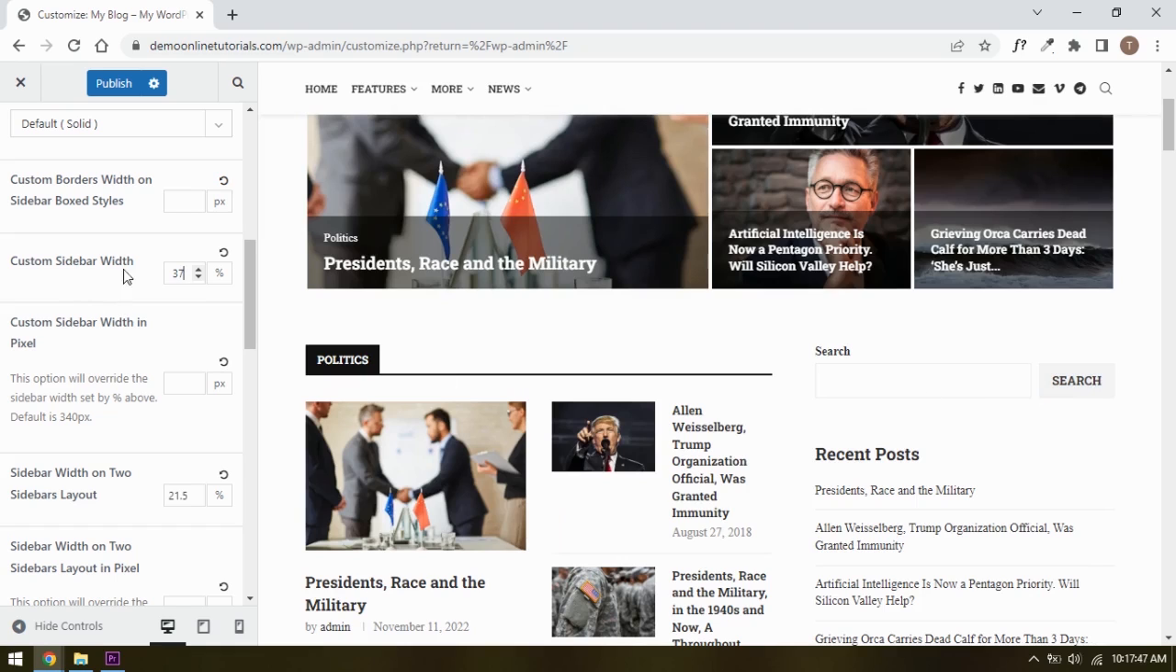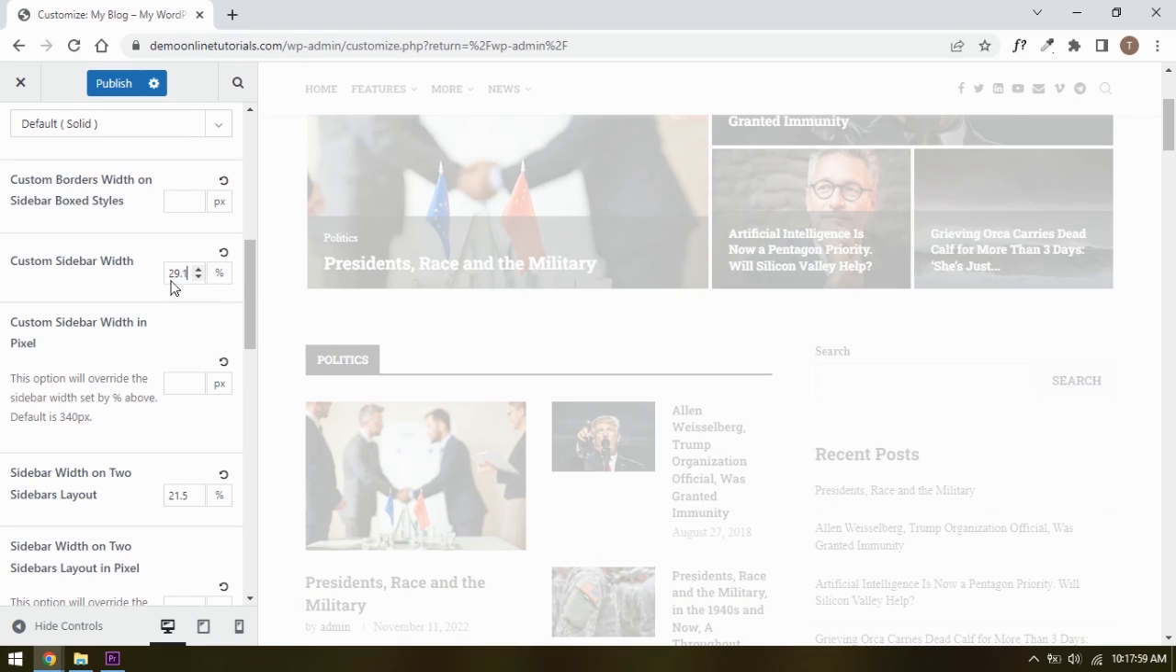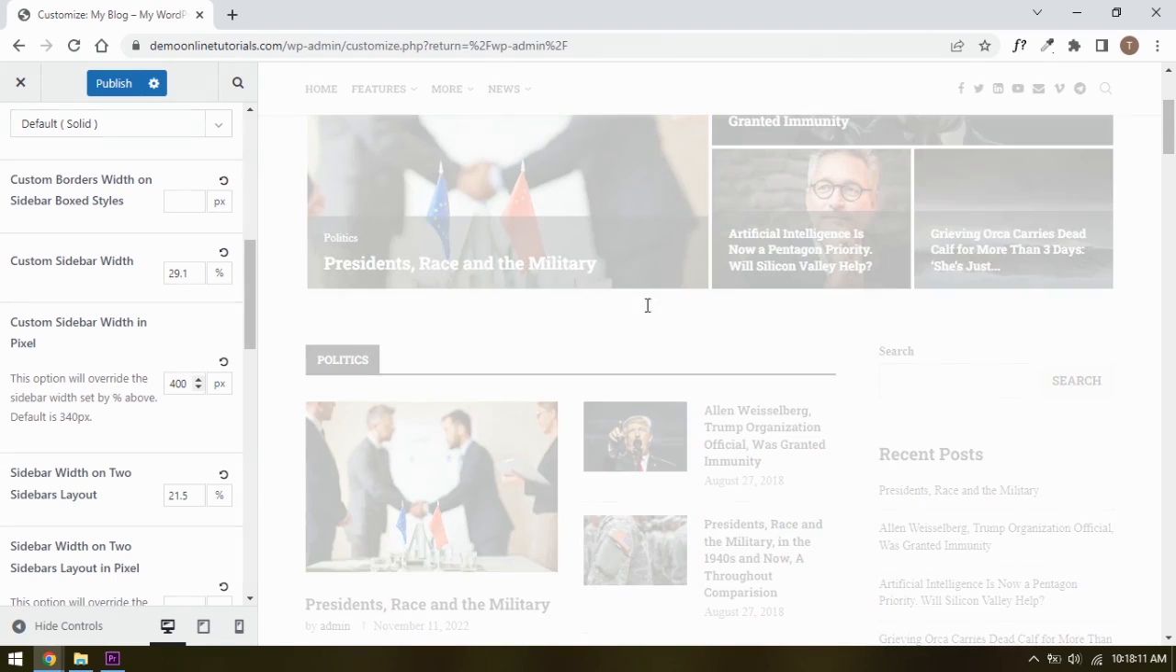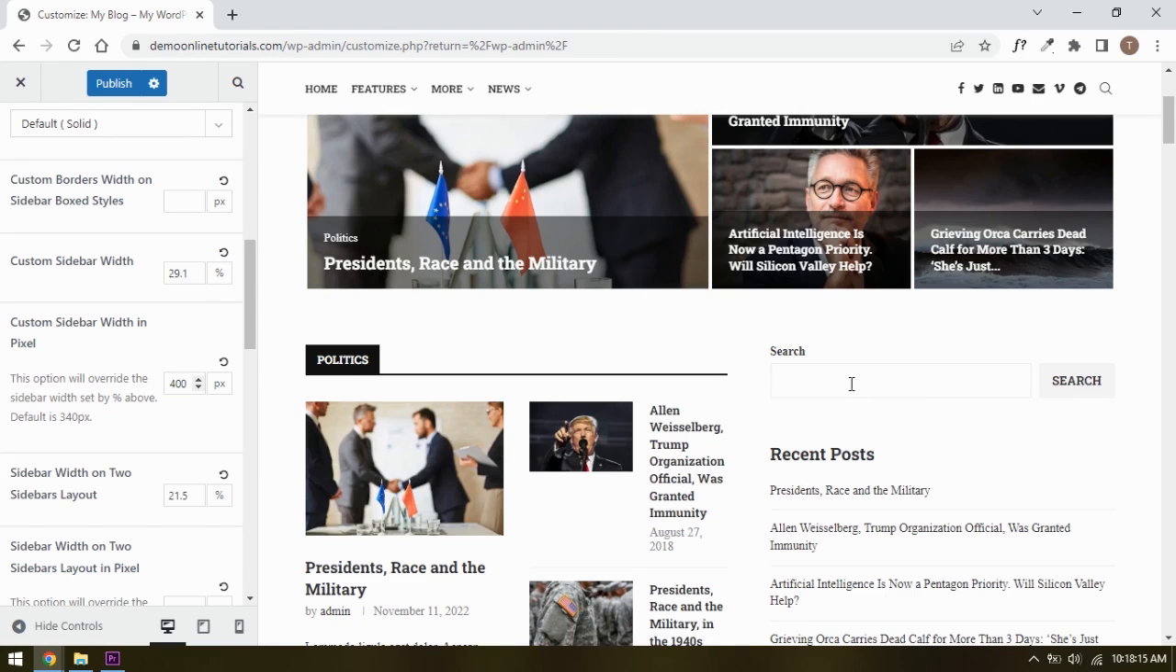Okay, so we can set the custom sidebar width in percentage. Now I just switch back to 29.1. And you can also set the custom sidebar width in pixels. For example, if I set it to 400, you see, it's much larger, right? Cool. Okay, so now I just switch back to the default.